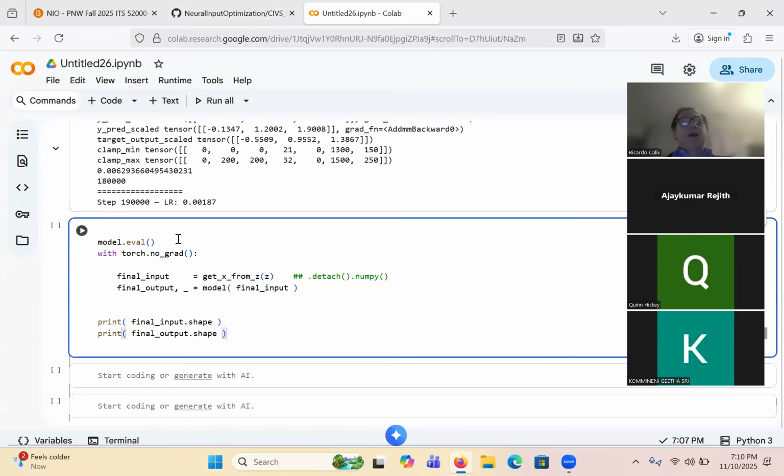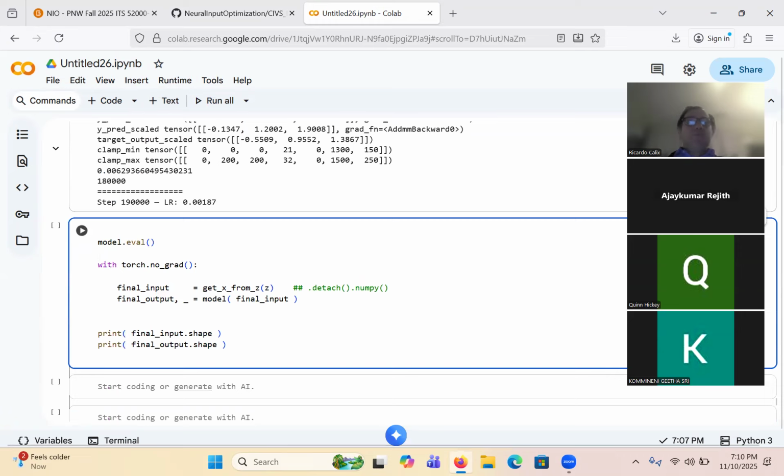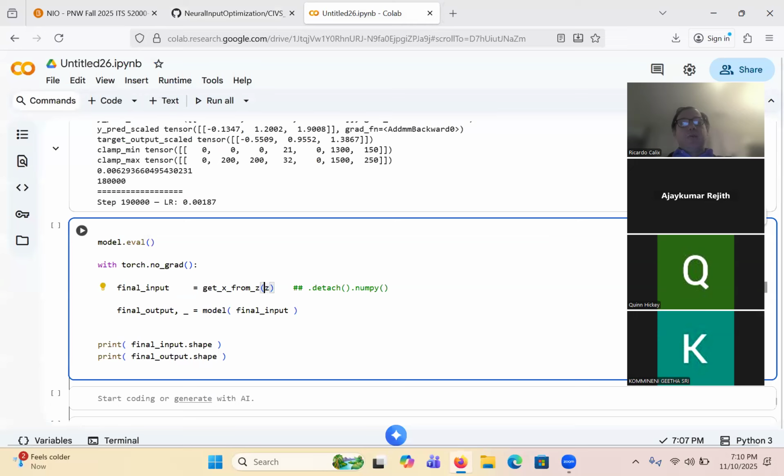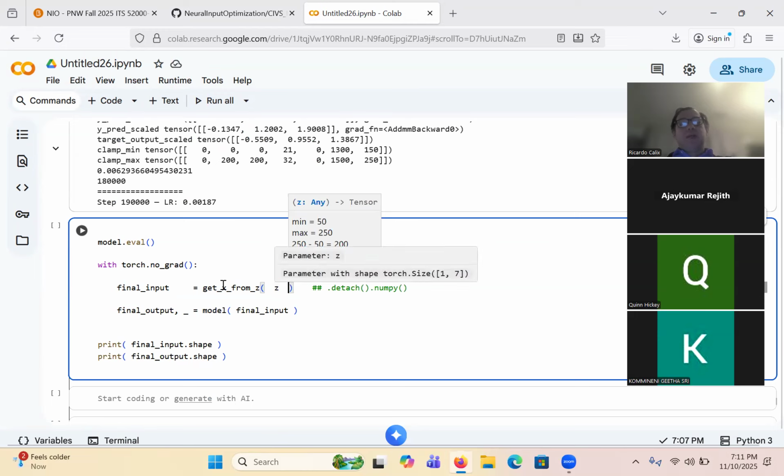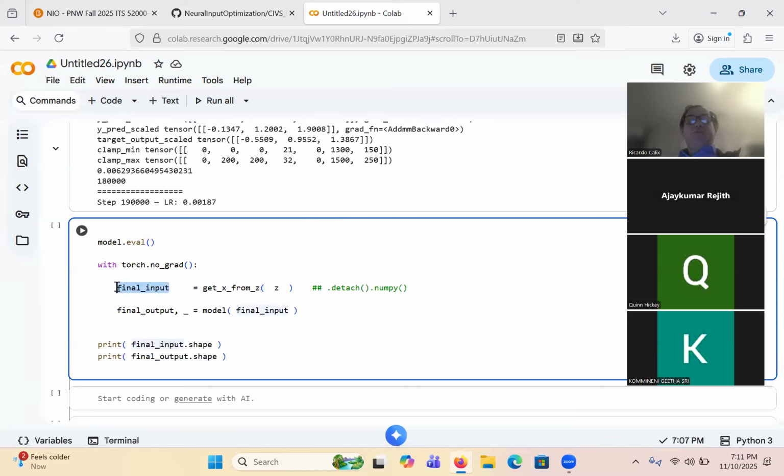Okay, so we set the model now into eval mode, the forward model with the frozen weights. We set the grad to torch no grad, so nothing gets updated. Our C value, remember, is what we optimize. So we have finally arrived at a nice C value. So we plug in C into getX from Z, our lambda function. That gives us our final output, sorry, our final input, X. So notice final input X.